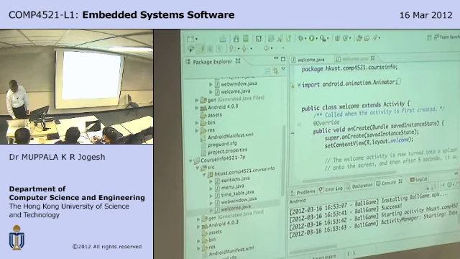I started with application. Let me start this particular application.